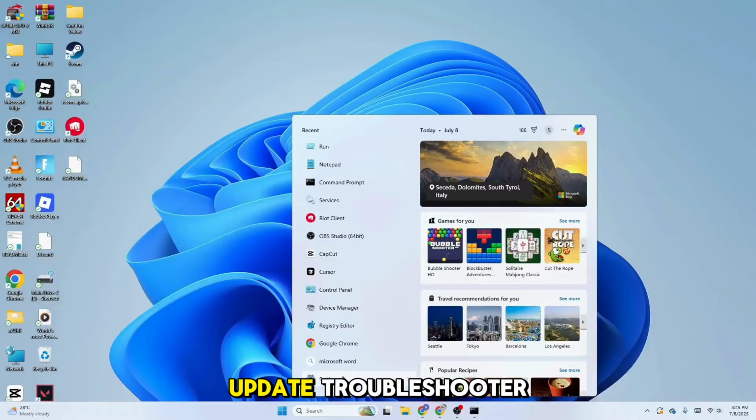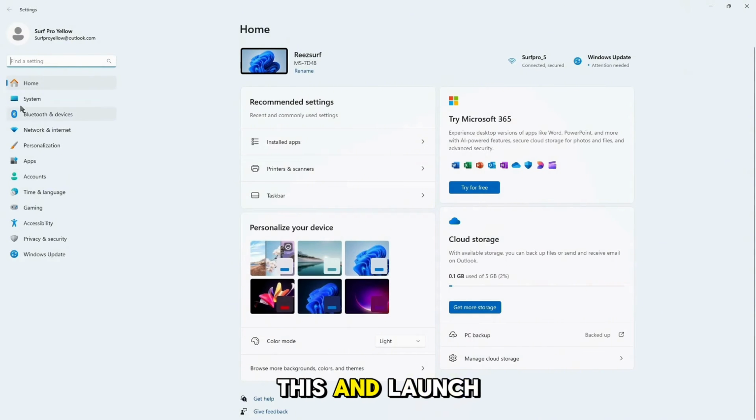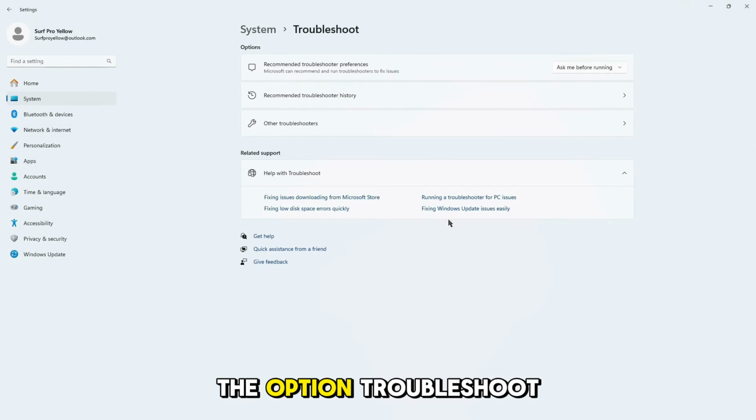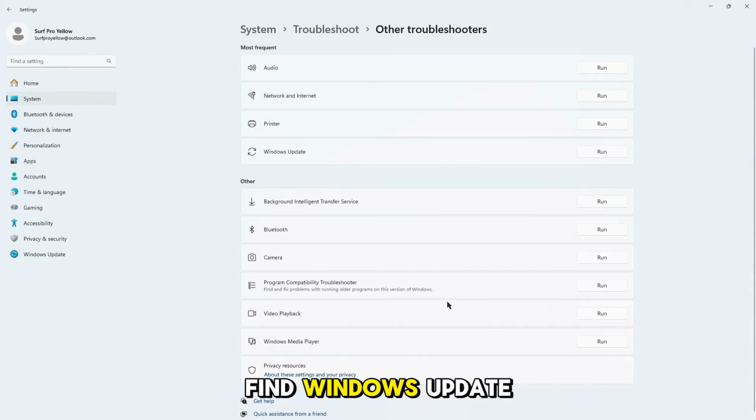Next, run Windows Update Troubleshooter. For that, close this and launch your Settings app. Navigate to the option System. Head over to the option Troubleshoot. Now click on Other Troubleshooters. Find Windows Update and click Run. Let it complete the scan and fix any issues.